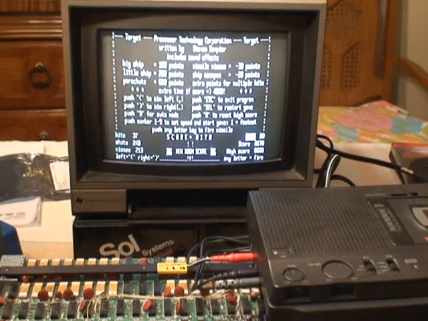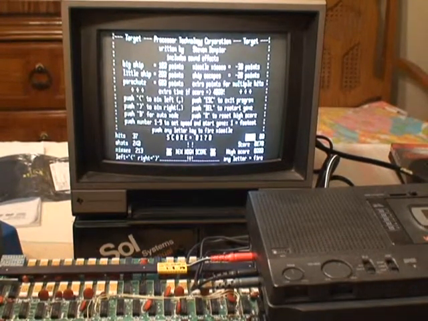This is a time-based game. When the game is over, it'll bring up your score and your points. It'll tell you how you did on it, and it's a pretty fun game.